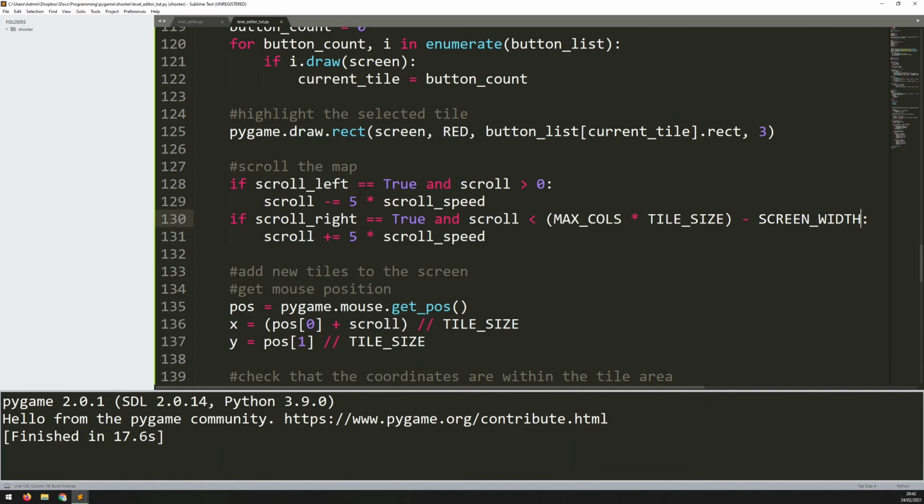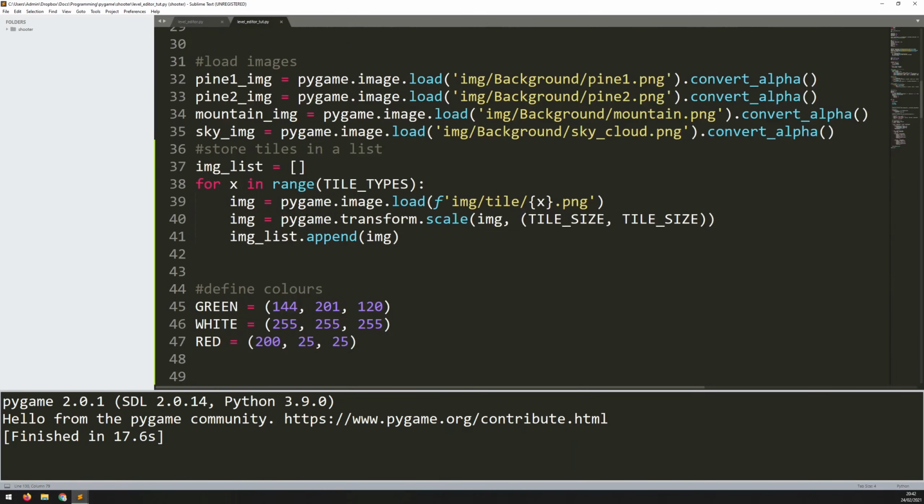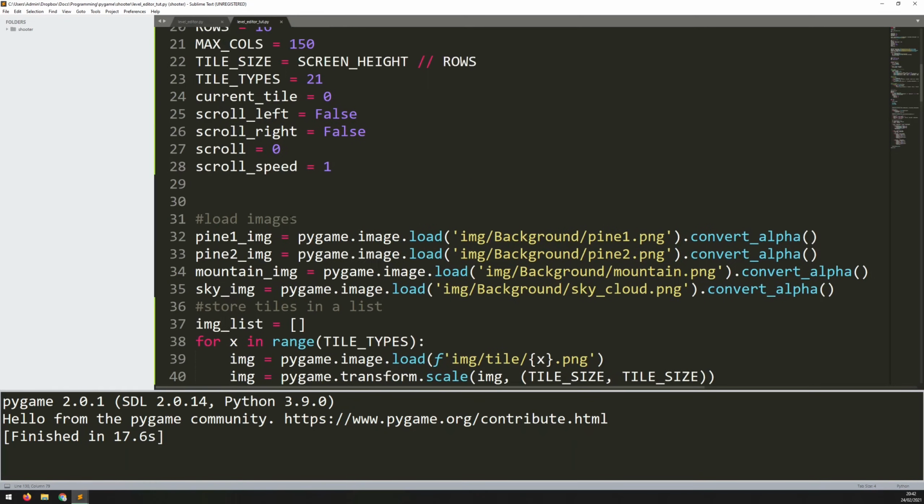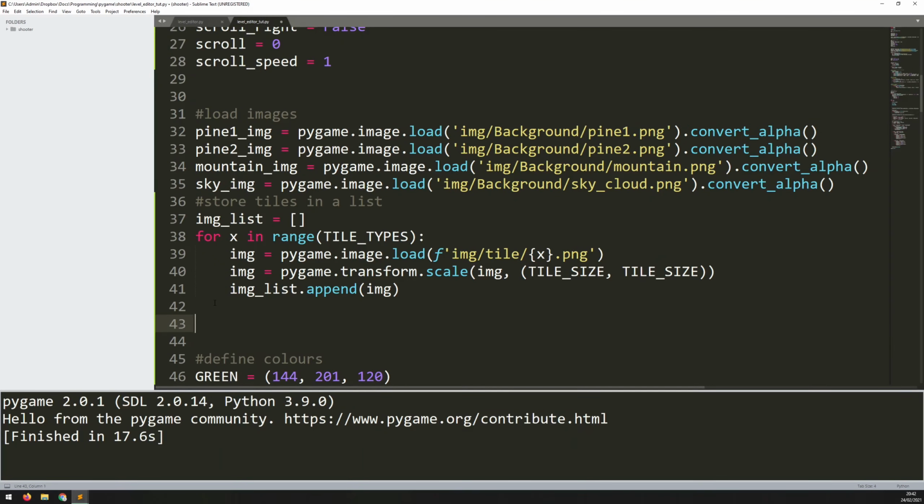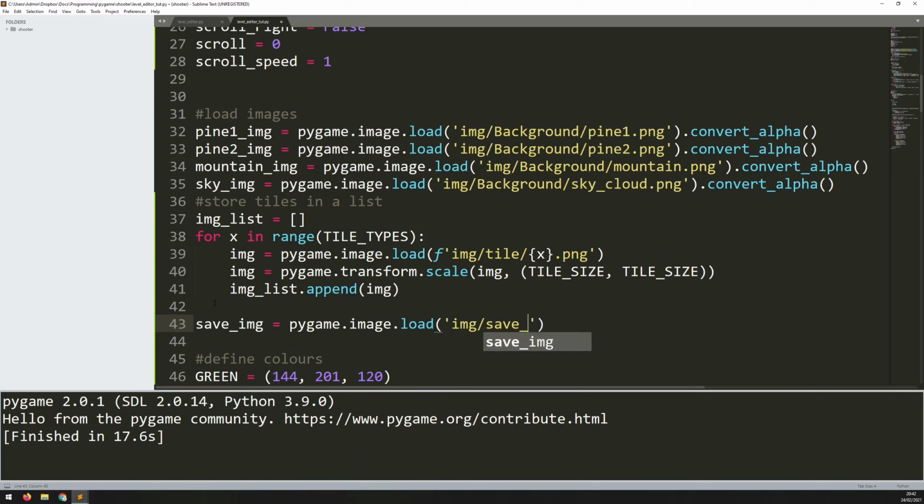Now I already have buttons created, so I just need to create a couple more. And for them, I first of all need to load in their images. So I'll come up here where I'm loading the rest of my images, and I'll load one for my save button. So save_image equals pygame.image.load. Mistyped that, image.load.